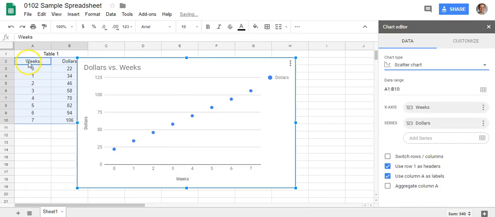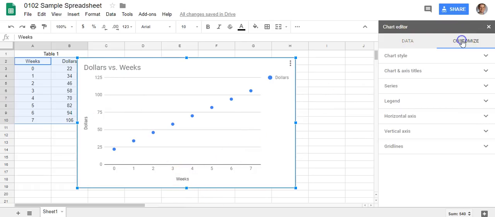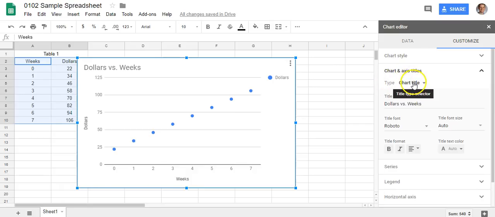And because I had labeled the columns and everything really well first, my chart is already well labeled. The title is dollars versus weeks. Each axis is labeled appropriately. If I wanted to change those, I would go over here to Customize. And it's pretty intuitive. I would just choose the chart and axis titles, and you have to do them one at a time. I could change the chart title here. Currently it's dollars versus weeks. I could change it to anything I want. I could go to this horizontal axis title, and right now it's weeks. I could make it say anything I want, and so on. So you can customize titles.